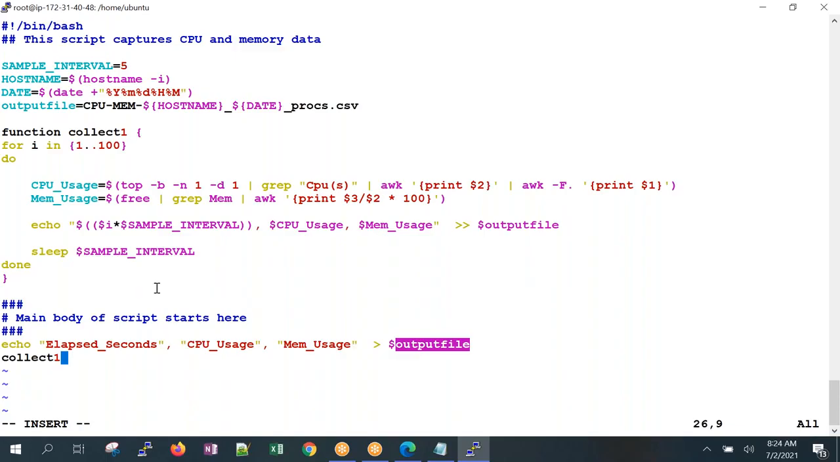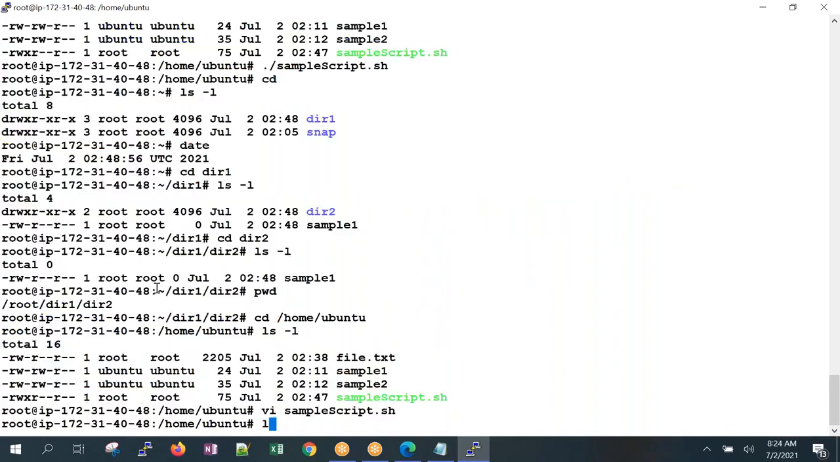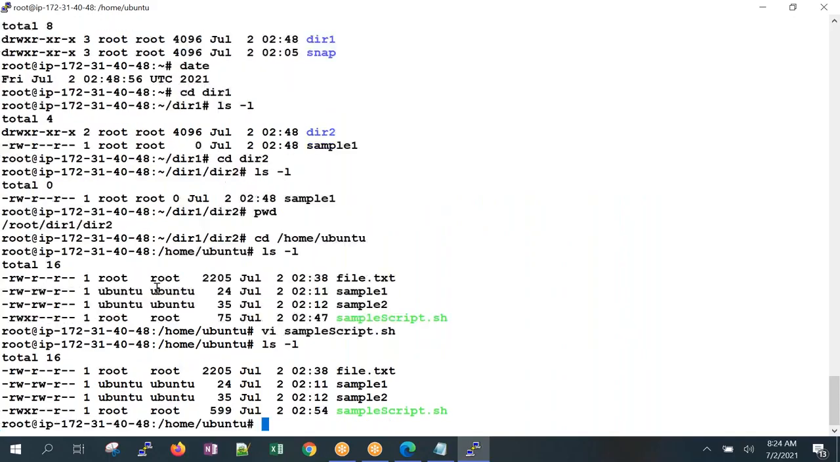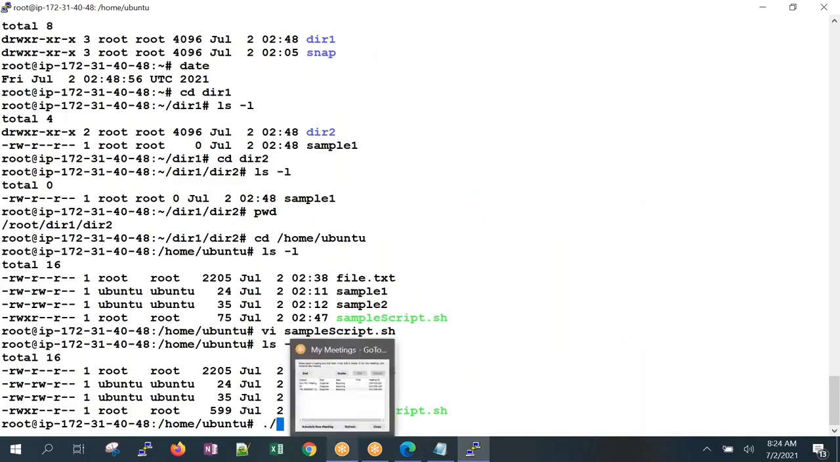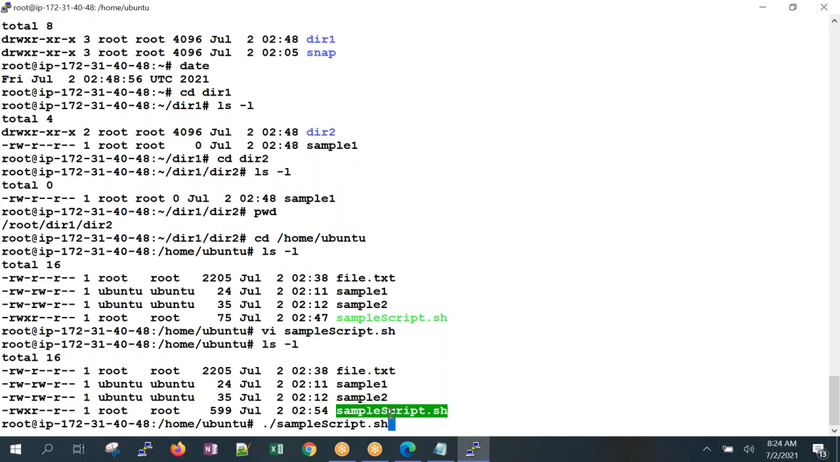I'm going to talk about a lot of stuff here, but let me do one thing. Let me run it quickly to show you what it does. This is how you run a shell script: dot forward slash sample script dot sh.